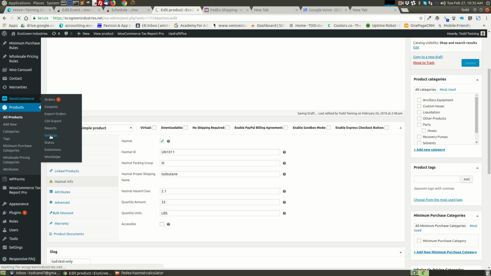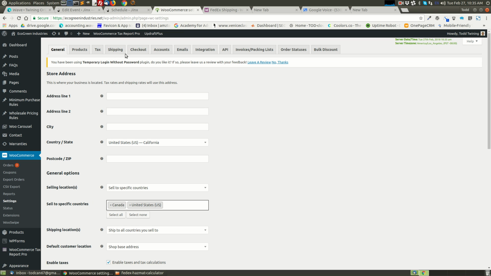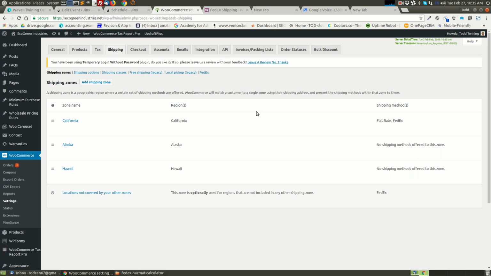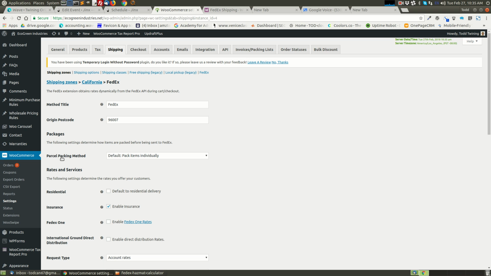If you go to WooCommerce settings, if we want to decide whether in the shipping area we're calculating based on individual items or everything packed into a box, we have to go into the shipping and then shipping zones. And within each zone, each shipping method is enabled. Only for California right now to have FedEx enabled. And I must edit that in order to get to this configuration. And when I do that, parcel packing method is an item here. Individually is what we have now.